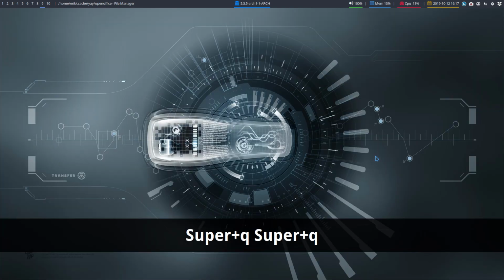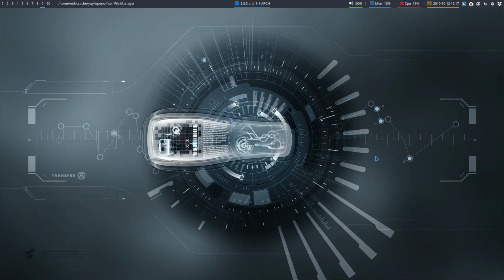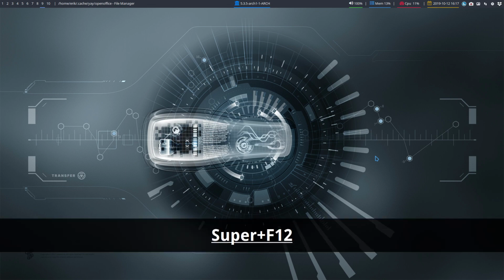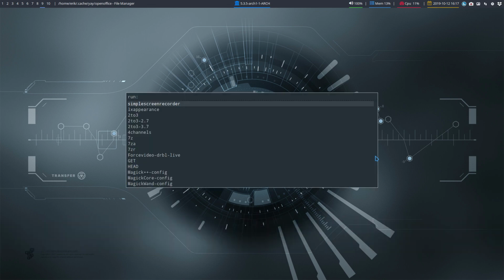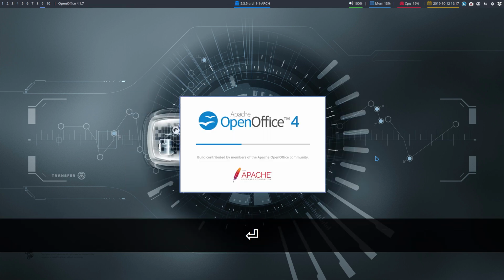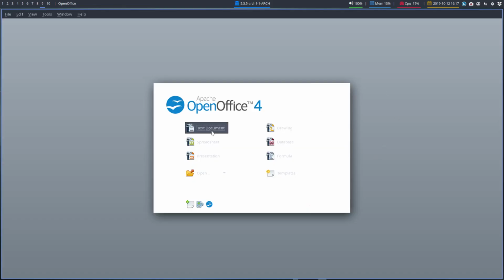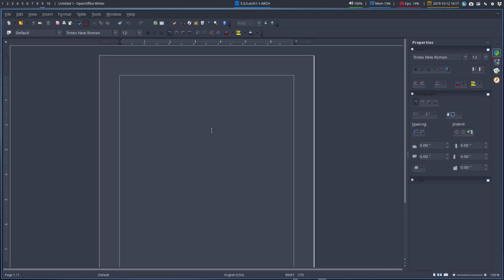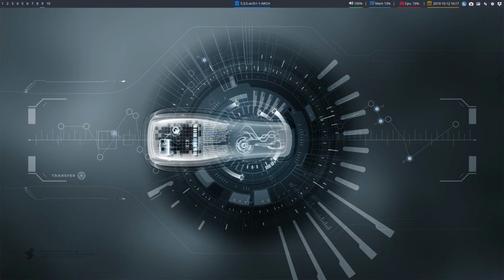If you want to see it in action, we can have a Super F12 here. This is Herbstluftwm, and start typing OpenOffice or something, and we're off. Have a text document, and that's my text document, right? So there you go. OpenOffice is now a reality. You have installed it.